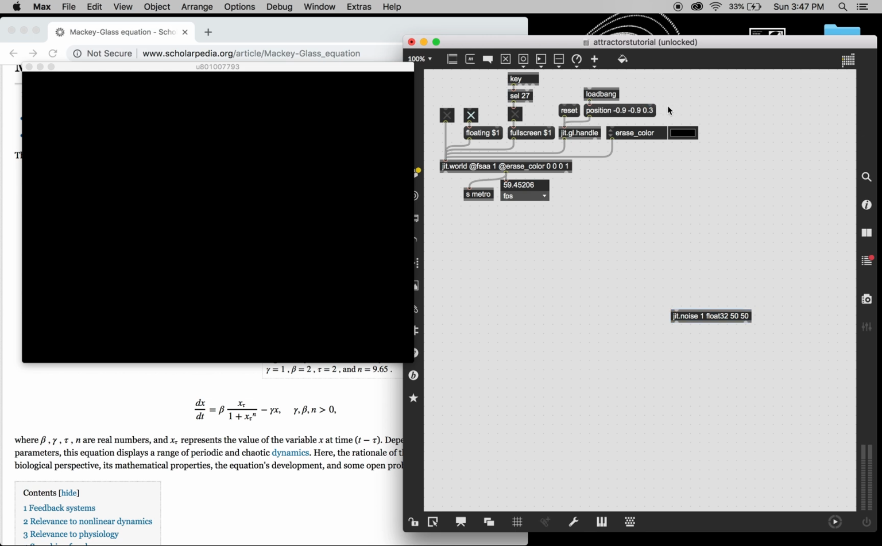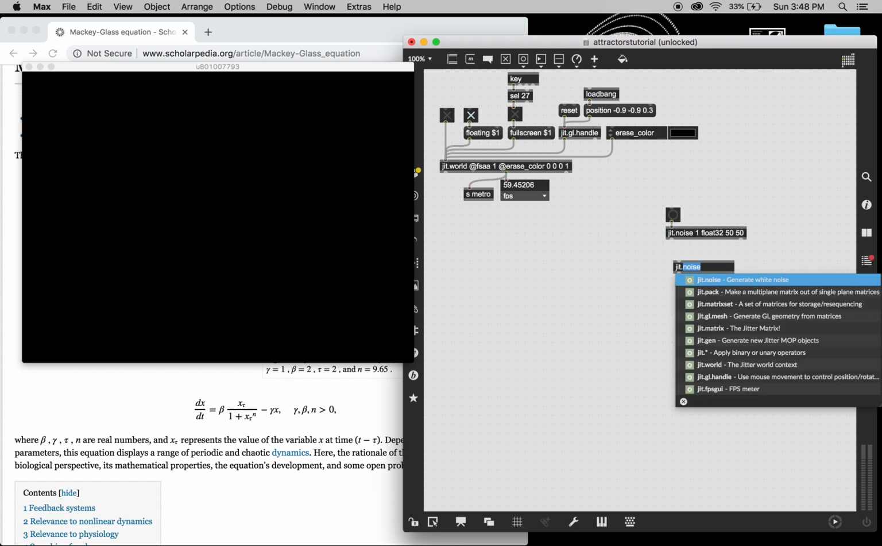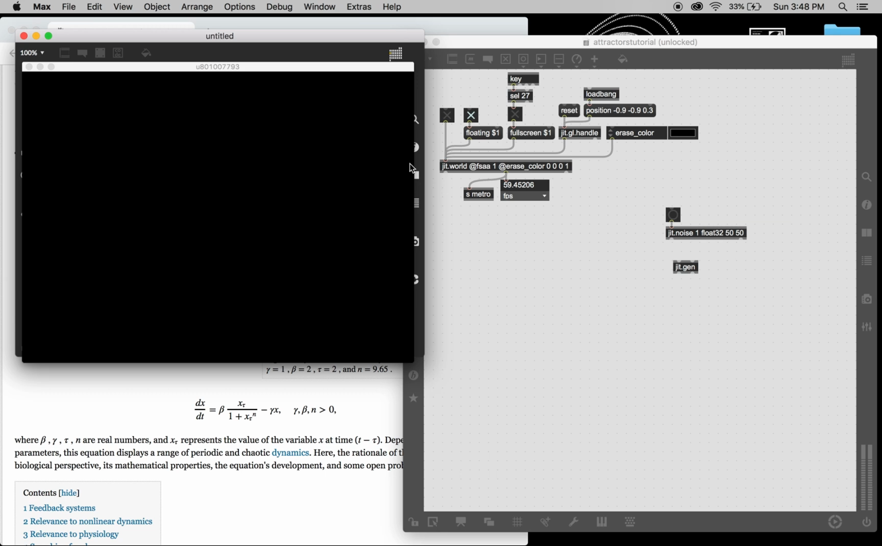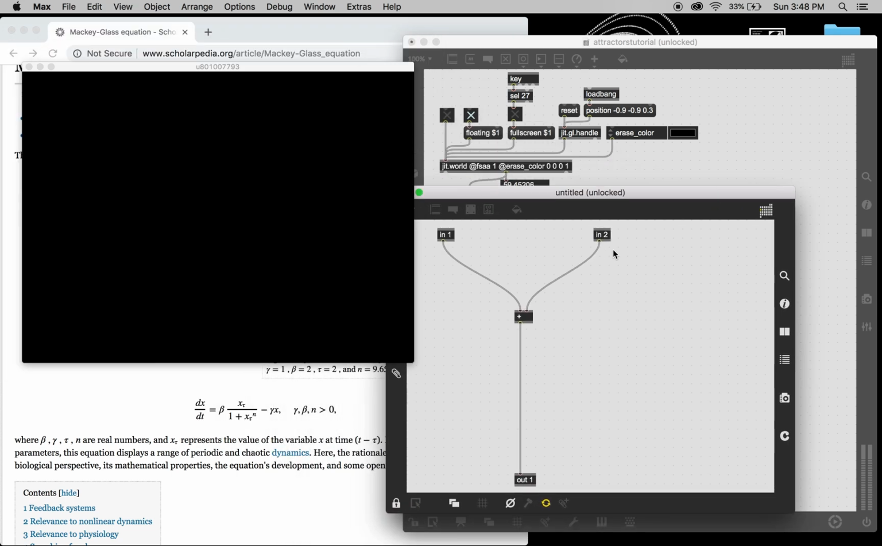Oh, and note that I have this position up here for the JitGL handle. This is going to center it around where the attractor is going to be. So we have our noise. We're going to scale the noise with the gen. And we're just going to multiply it by 0.1 and then add 1.